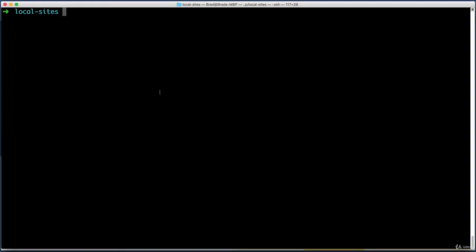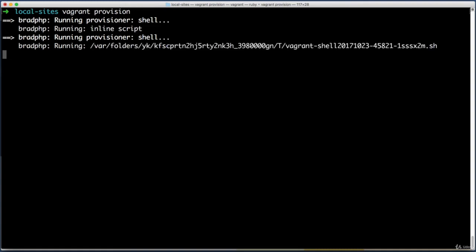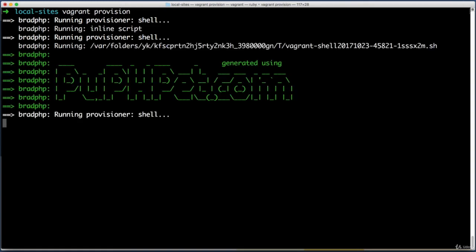Well, now I want you to run a brand new command named vagrant provision. Push enter. And this tells our local dev environment to rebuild or update itself based on the latest changes we made to the config file.